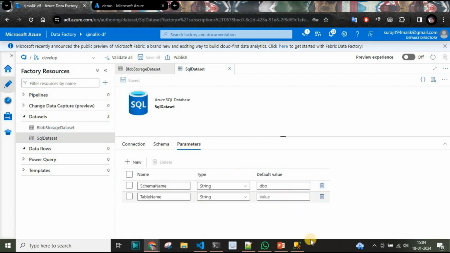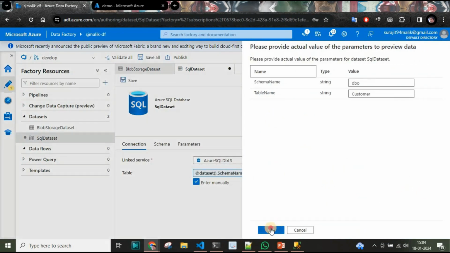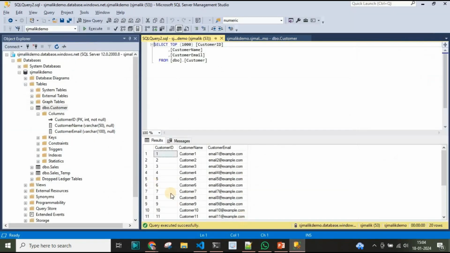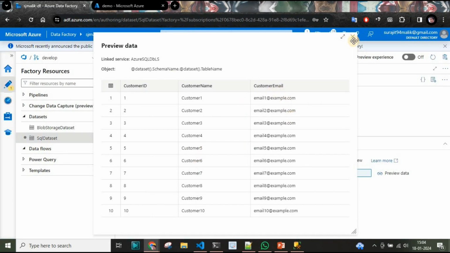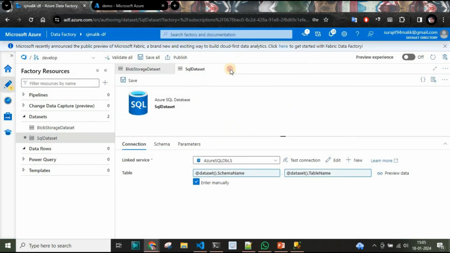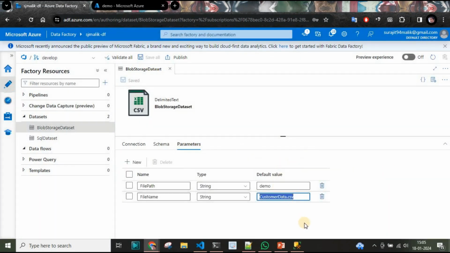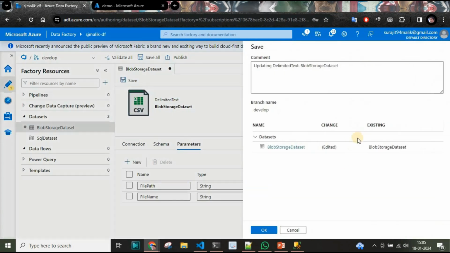The parameter schema name is dbo, and the table name is customer. So from the connection, I will preview data. You can see we have 10 rows. It's applying a top 10 limit. That's why we are getting only 10 rows, not 20. But it is correct. You can see customer one, example one. I will discard the changes, and also for this parameter, I will keep it general.